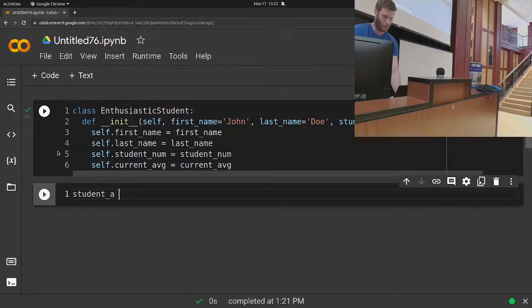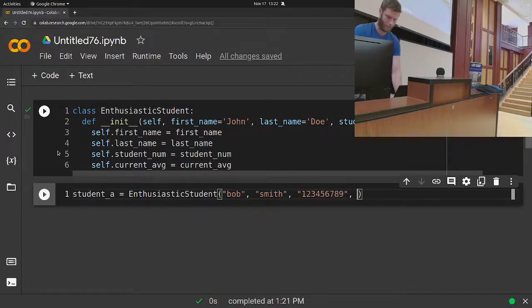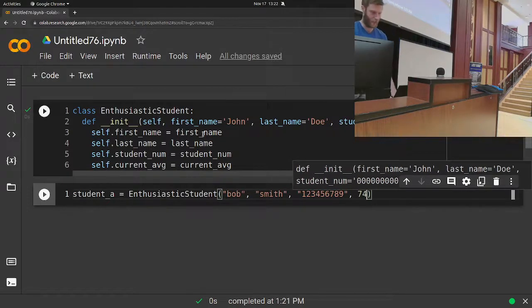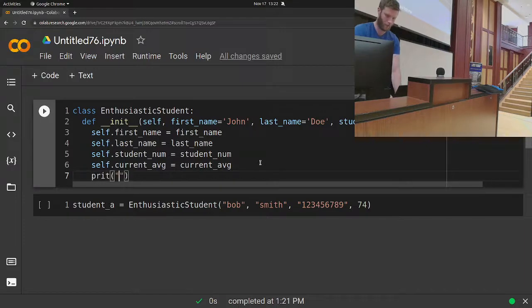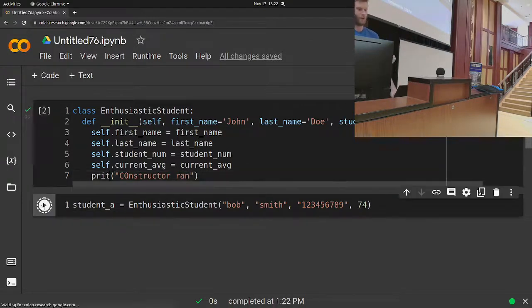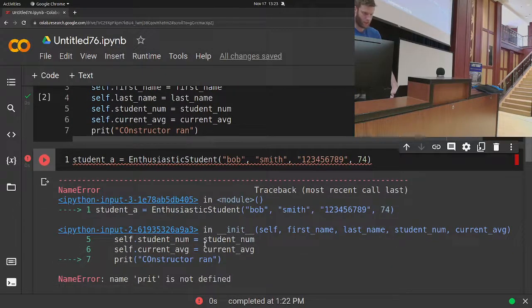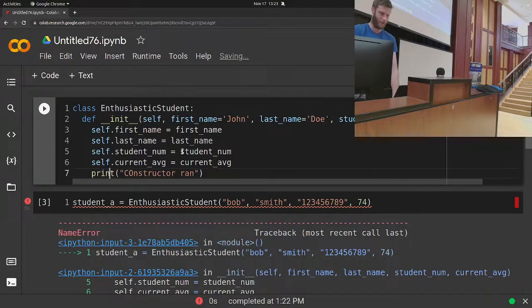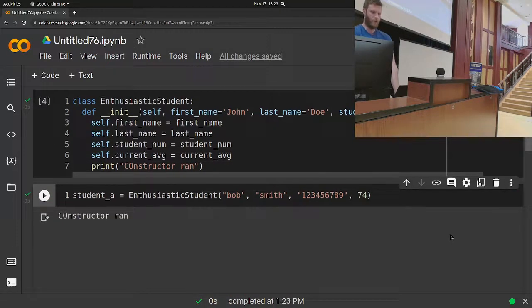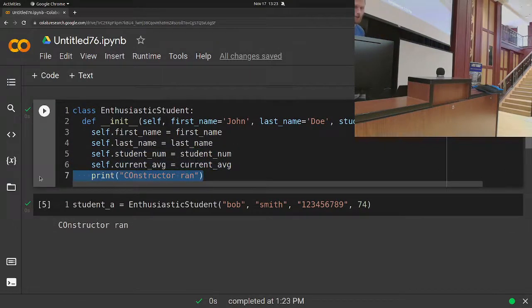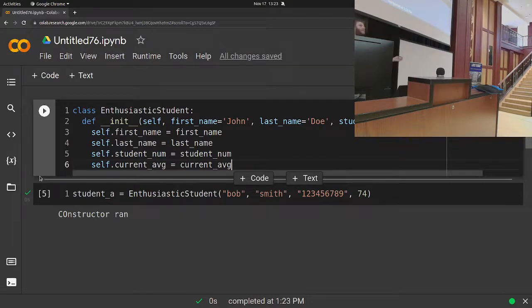So student A equals enthusiastic student, Bob Smith, 9 and 74, right? And just to prove to you that this code does run, we'll rerun that. Okay, now I'm going to call the constructor. Oh, what did I do wrong? P-R-I-N-T. How about that? There we go, cool. So we can see that all of the code inside this constructor ran. We convinced ourselves because we called the print function in there and it printed it out. So we know it ran.